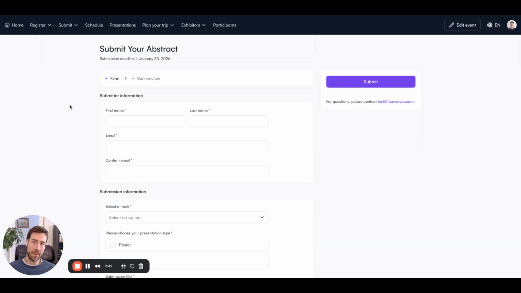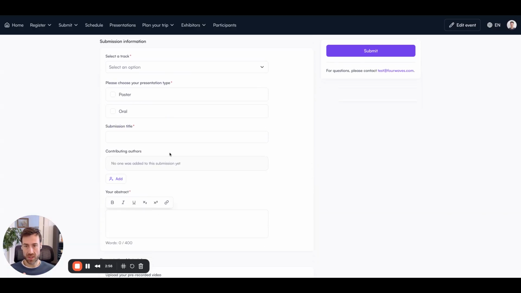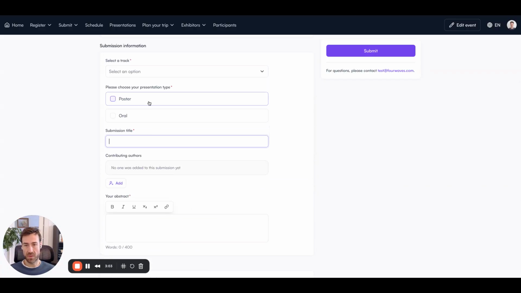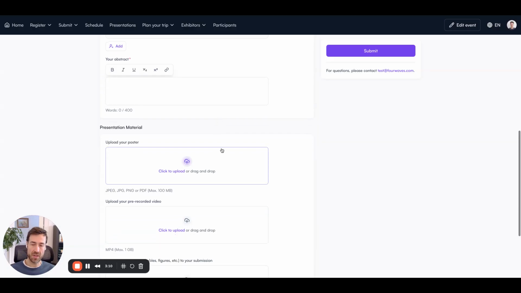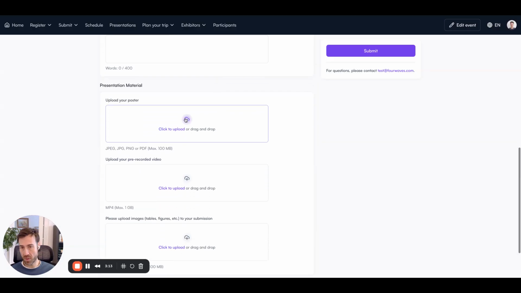If we continue, we also have a really powerful abstract submission system. It's not just a form where you can collect information. It's actually tied to a lot of different modules. For example, you start off with the collection of information like the title, contributing authors, and the abstract. People can select their presentation types, and based on what they select, you can show specific questions. Later on, you can also ask them to upload their poster, videos, or slides, if they've been accepted.